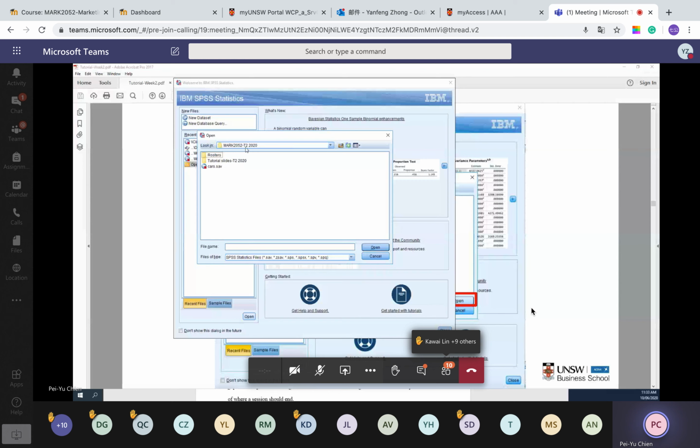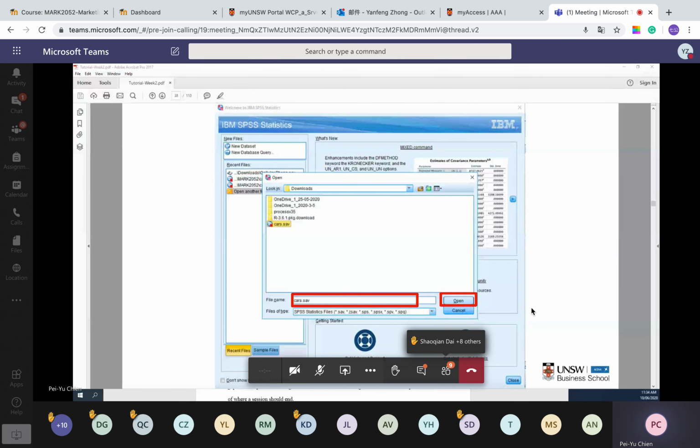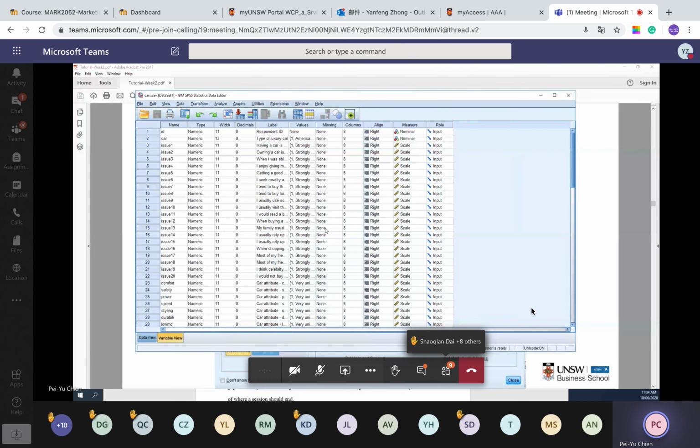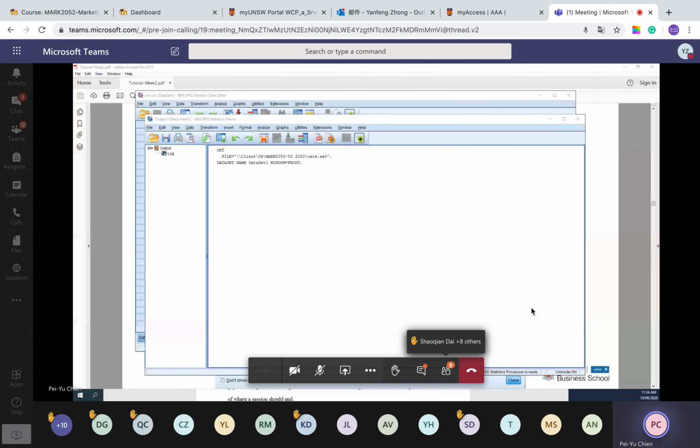Okay, I saved the data file under Martin 2052 turn 2 2020, this folder. I see the data file here. I click the data file and the data file will show here. Data file name here, this one. I remove it, I click it again. When I click it, the data file will show here. After that, I click open. Here is the data file. I import the data file here. Okay.